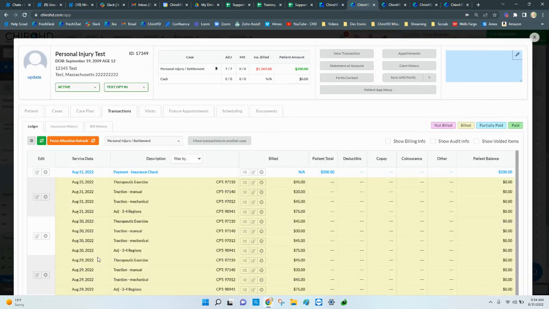I want to show you why you don't want to use this when posting an insurance check for a PI case. I can see that it went in just fine, but it's going in as a patient amount. So although the check may reflect as an insurance check, it's going towards the patient responsibility. So it's saying that my patient has a credit of $200 and it didn't do anything towards the insurance balance. So you don't want to use this option to post the check.